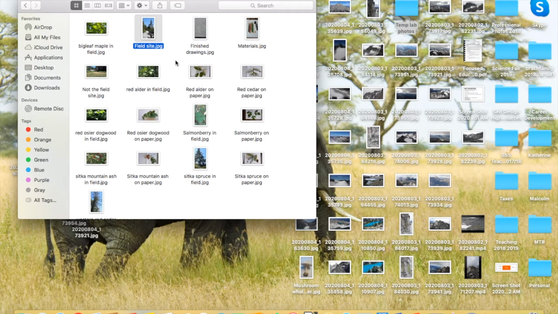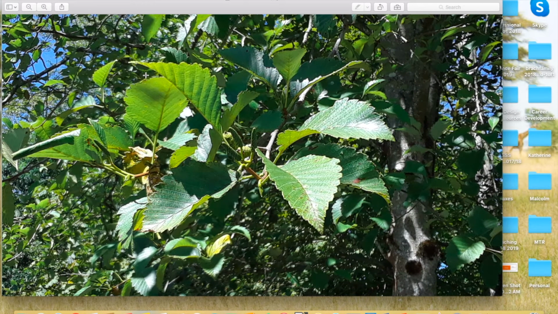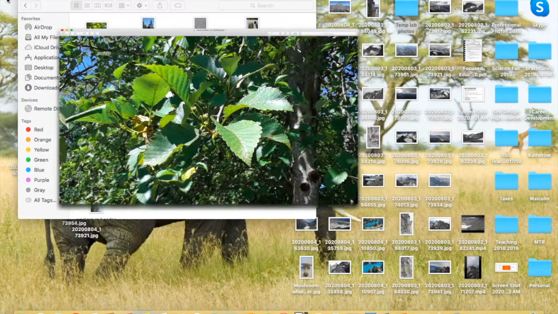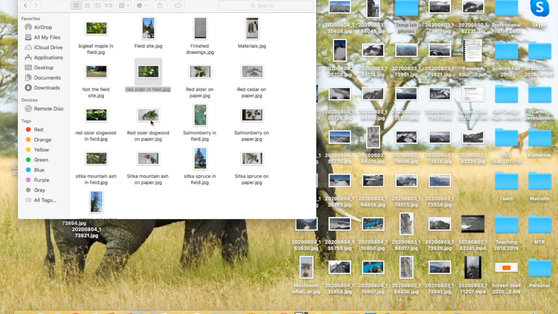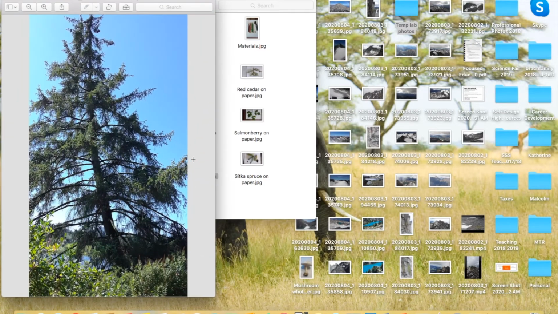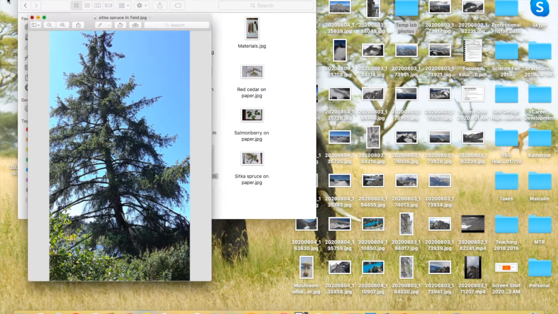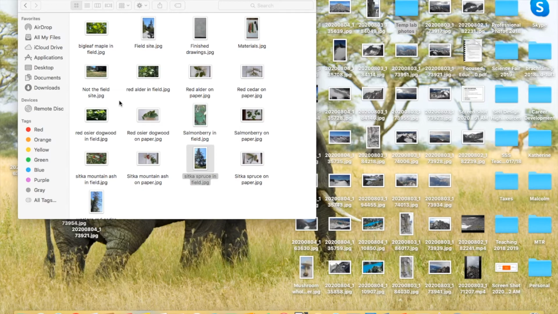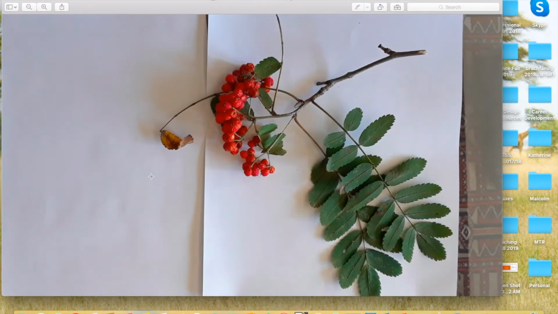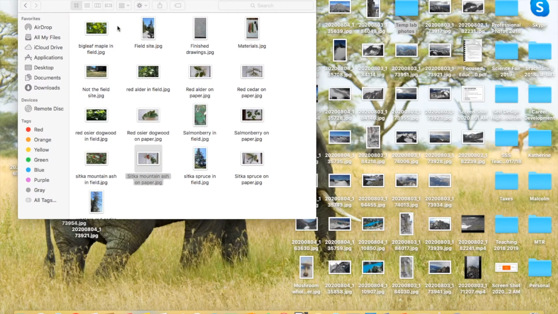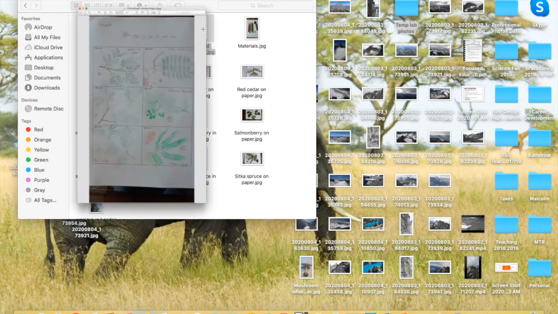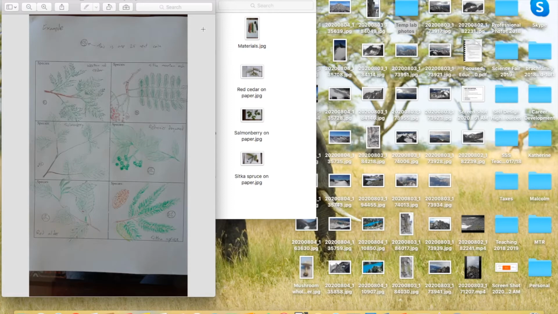So here are some of the specimens I collected when they were in the field. There's that one, I guess this is red alder, by the way. Over here, that's the Sitka spruce, and I'm going to get to that in a bit. And I brought them back home, and then here's an example of one that I then drew in color. It took a while to do this, but this is what I've got.